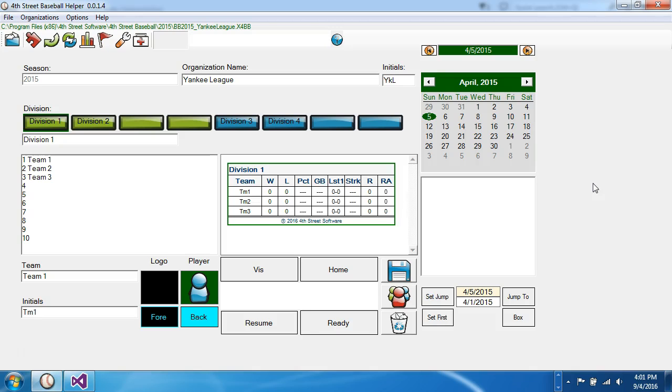Okay, I've already loaded up an organization here, and as you can see, it's got 2 different leagues with 4 divisions each. Excuse me, 4 divisions total. There are 3 teams in each of the divisions.